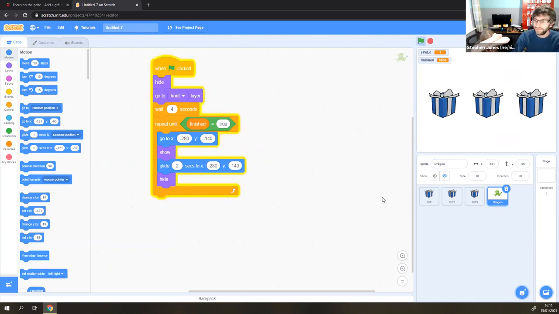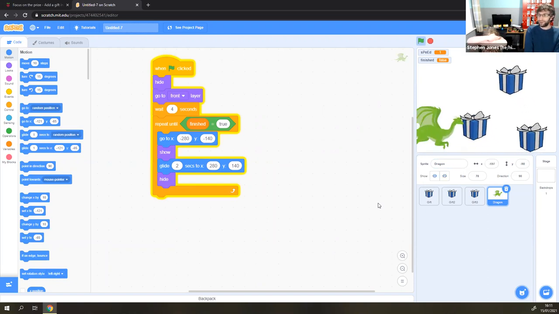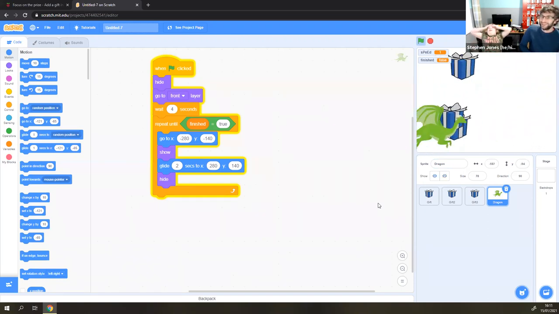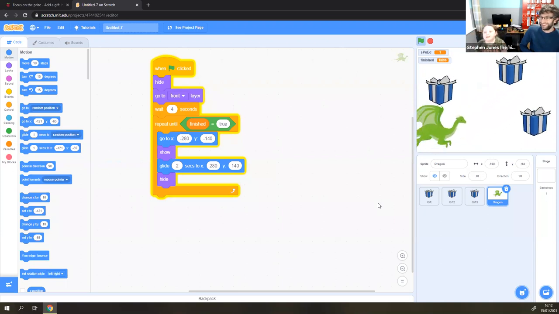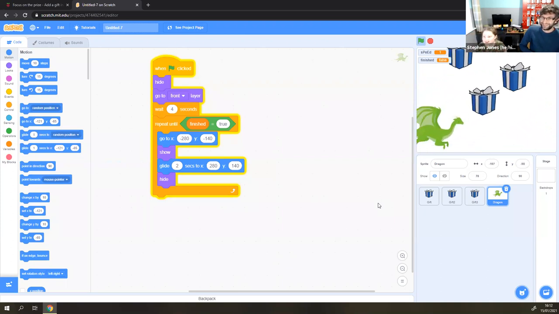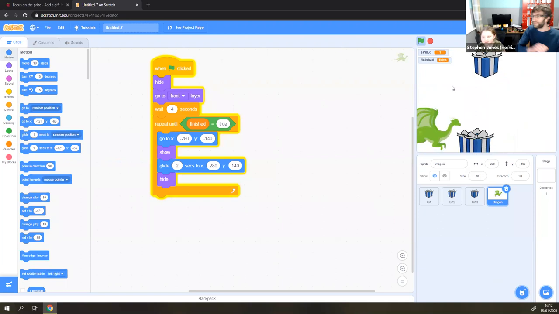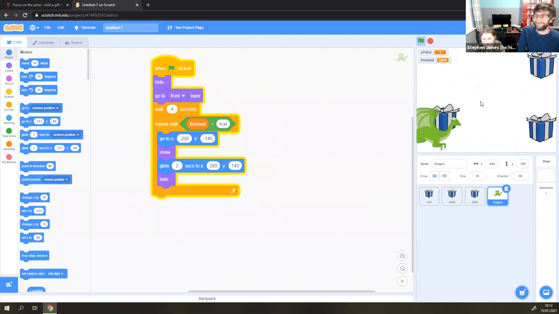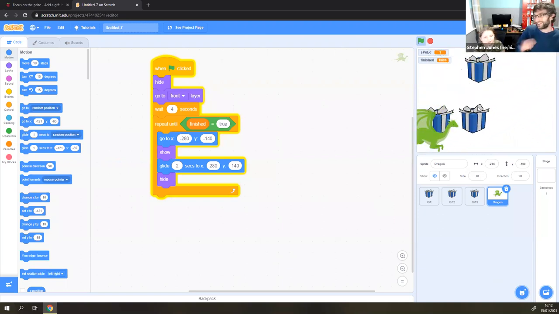So if we click start now, we should hopefully see the crystal present flying around. Oh, flying dragon. Another flying dragon. I didn't see which one the crystal has in it. You know what we forgot? We forgot to wait a random number of seconds. The dragon just keeps flying constantly across.